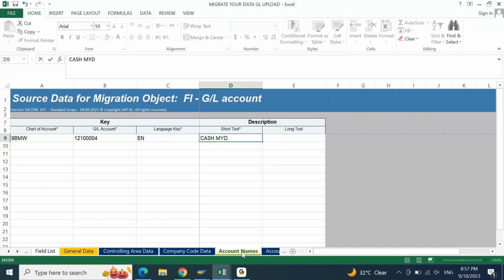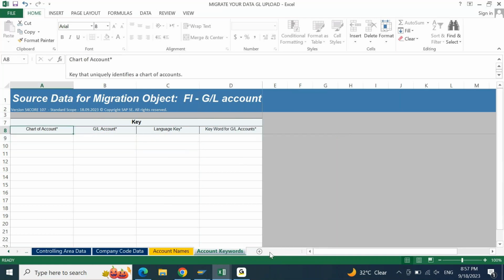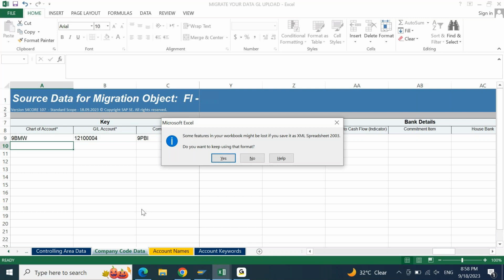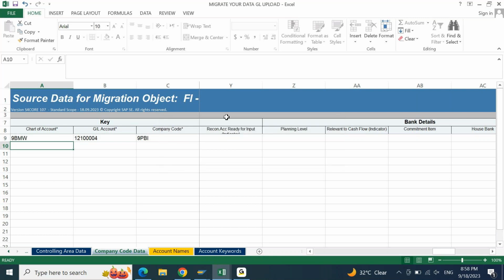In short, migrate your data. I'll put cash migrate your data. Okay, this is cash migrate your data. The remaining ones are not relevant as of now. I'm not updating this. Only this information I filled up. Let me save the file and I will click on close.